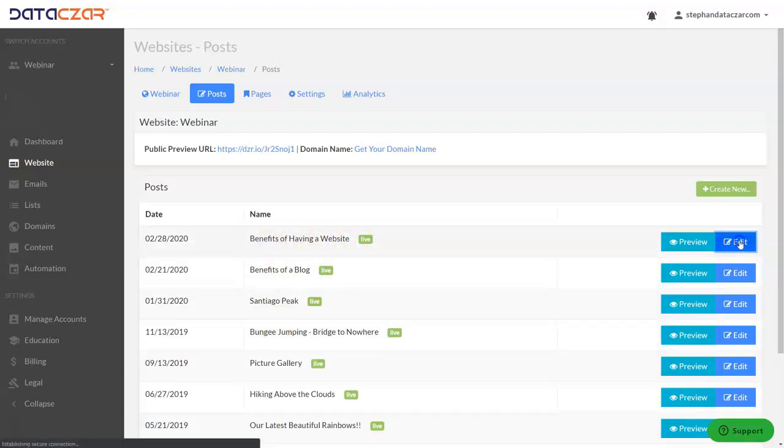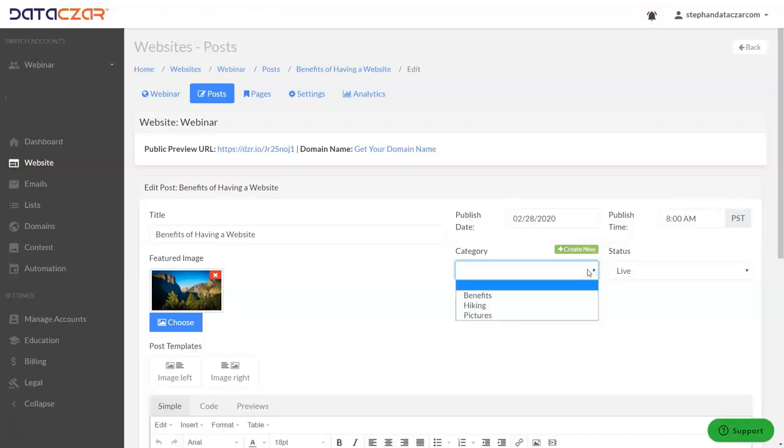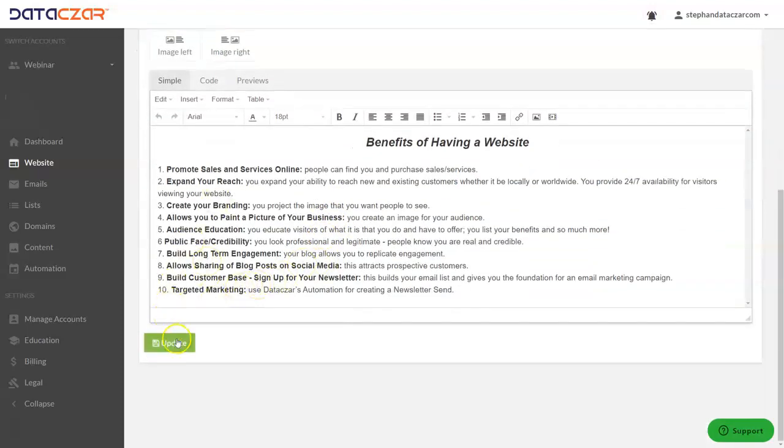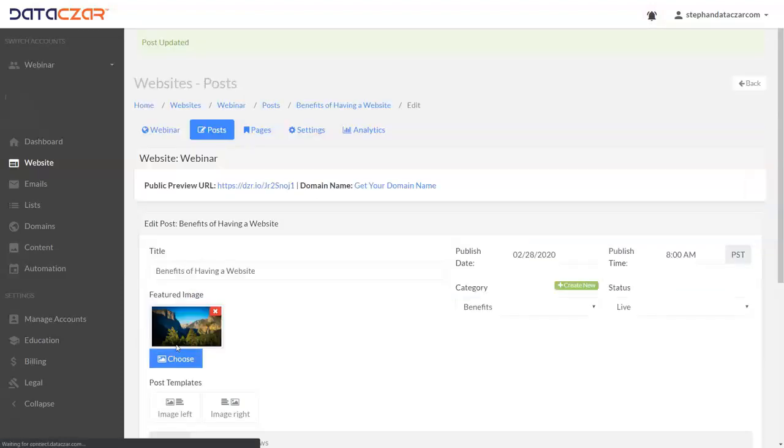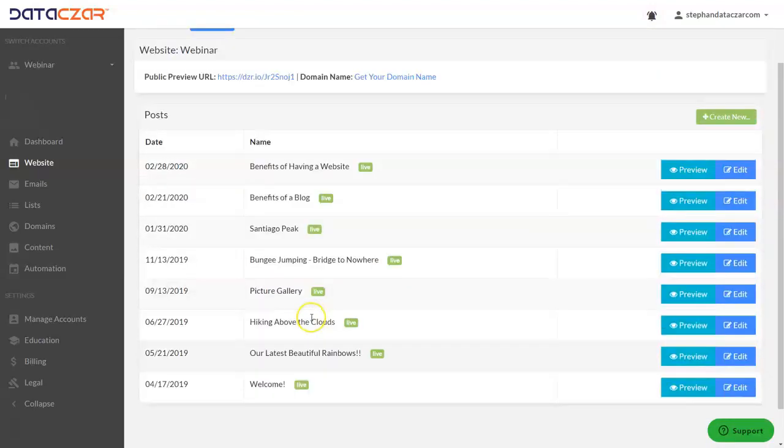We're going to click the edit button right here. And then where it says category, there's a drop down. You can click here to create a new category, or you can use the drop down. We already have benefits in here. So let's just check benefits. And then once you have it categorized, you're going to click update. So if we go to our posts, all of these have already been categorized.